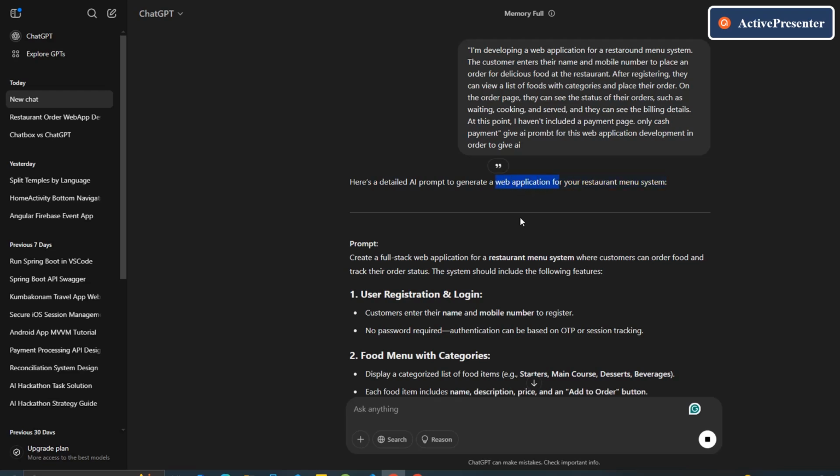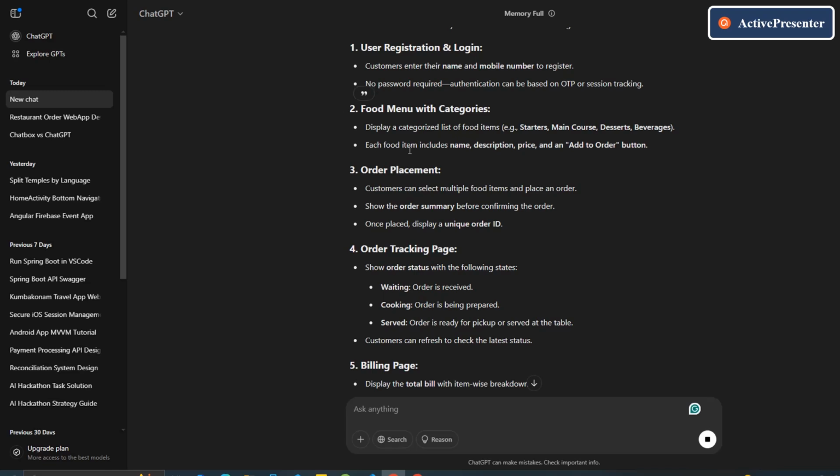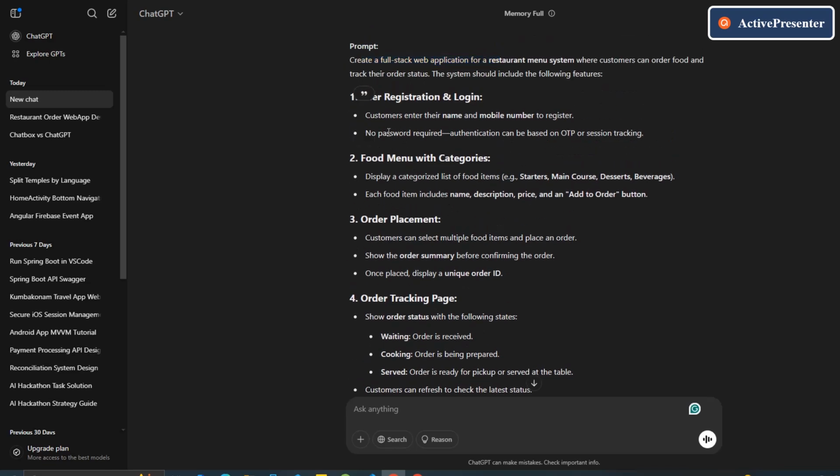ChatGPT has provided the AI prompt. It suggests creating a full stack web application for the restaurant menu system as per our requirement. It has broken down the app into different modules. The first module is the user registration and login module. Here I'm not including OTP or session tracking for now, since this is a simple application, right?